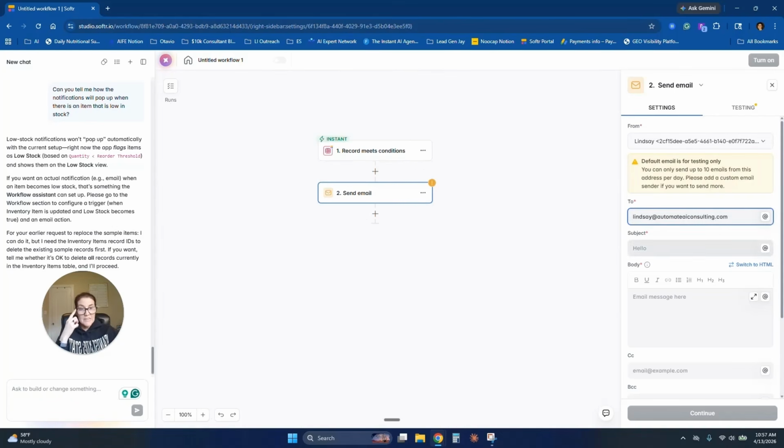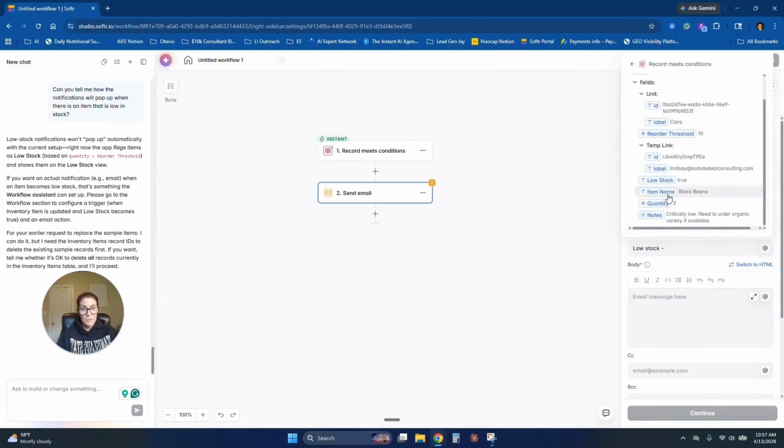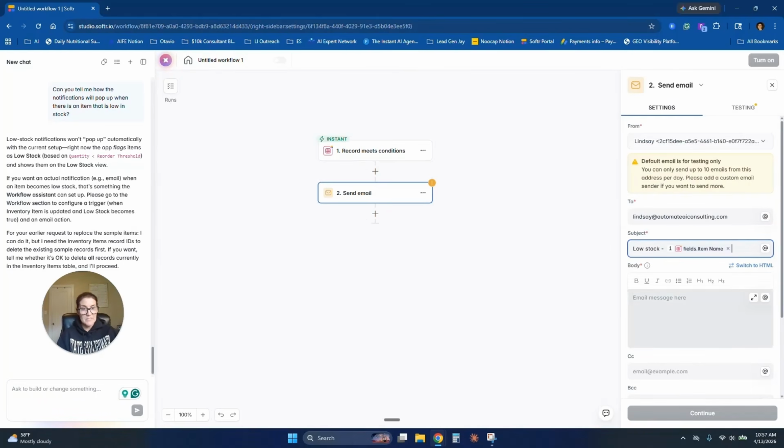Okay. I'm just going to send it to myself for the purposes of this test. And I'm going to say low stock. And I'm going to click this little @ symbol, and we're going to put the item name in here so that it's going to change dynamically according to what record met that condition. Okay, and then the body of the email is just going to say this item is low, please reorder ASAP. And then I'm going to say item, quantity, and reorder threshold.